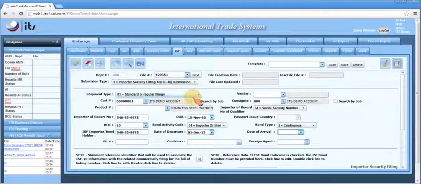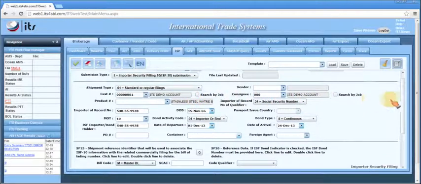Not required by customs, but we do reporting from that field, so it could be an important field for you to enter. Same with the date of arrival, PO numbers, container numbers, and foreign agent.